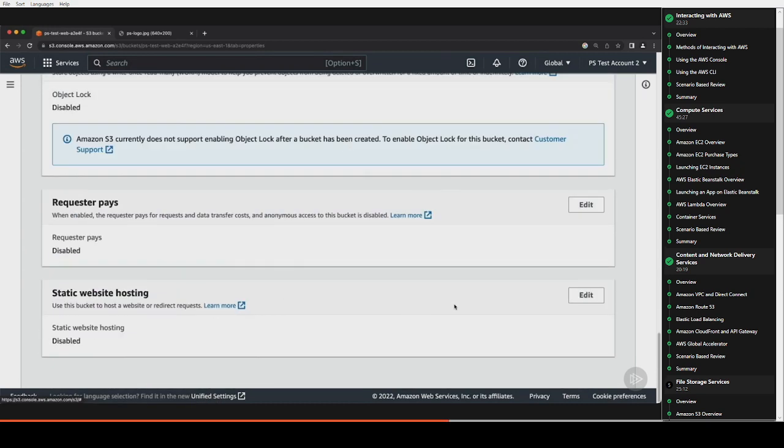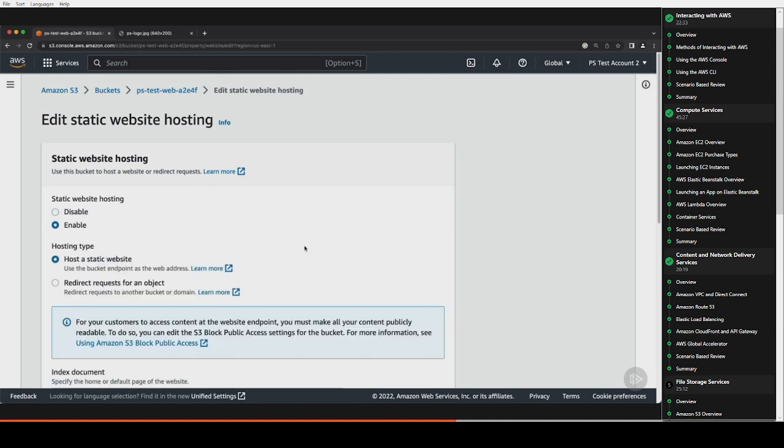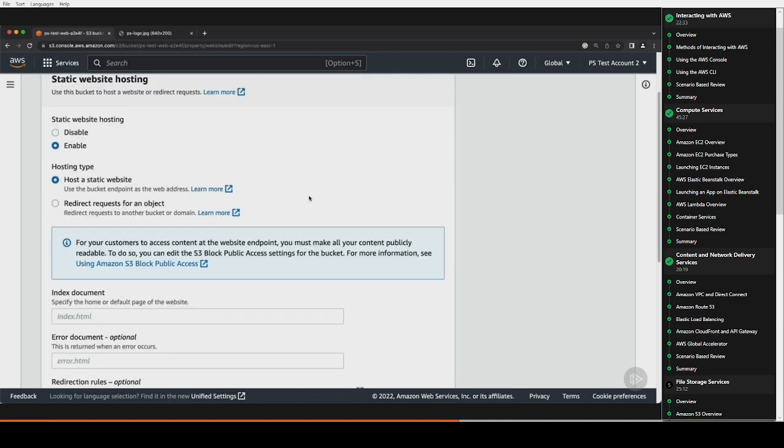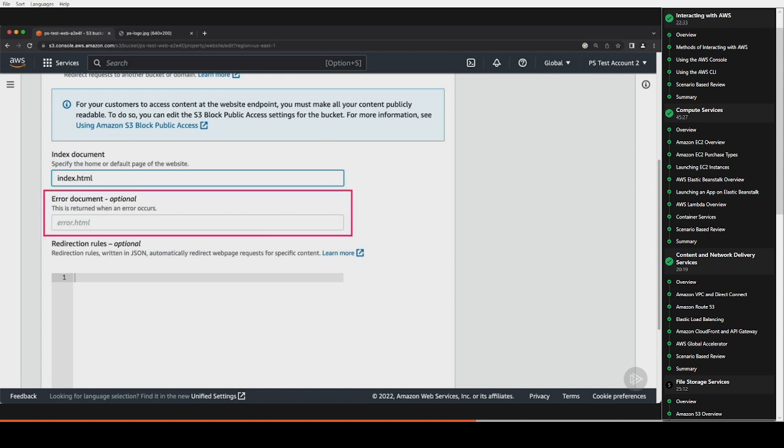And so here we can see we have the static website hosting option, and I'm going to change that to enable. And we'll say that we want to host a static website, and we'll have to enter in a few values here. First, I'm going to specify that our index file is going to be called index.html. Now I could add in an error document. So for example, if somebody tried to go to page.html, which doesn't exist, it would show the error document instead, but we're not going to add that in right now.